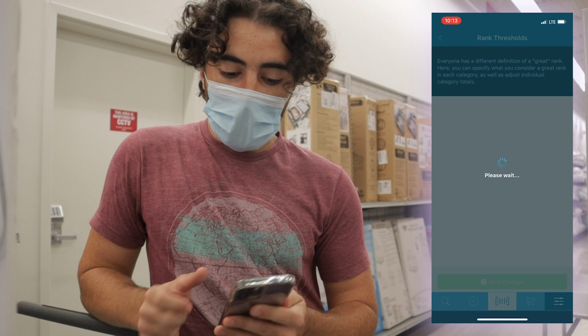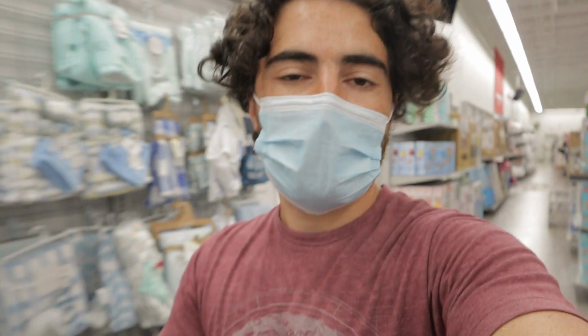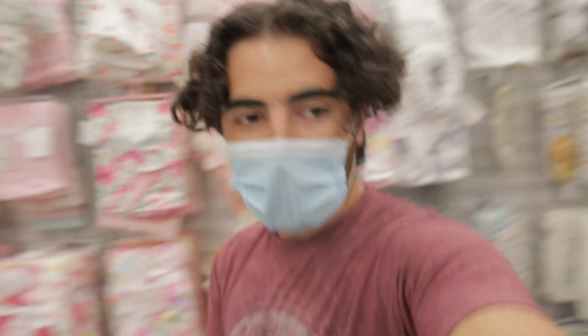On rank thresholds, this is actually something pretty interesting. I didn't realize I'd posted up right next to the security room, so there were people coming in and out the whole time. Hopefully this will be better.